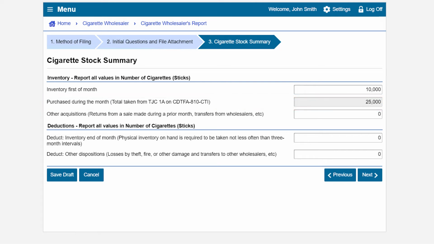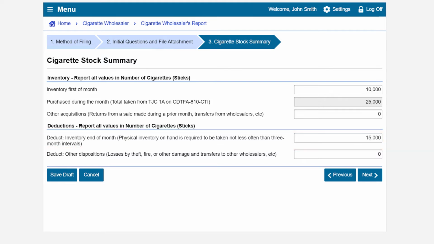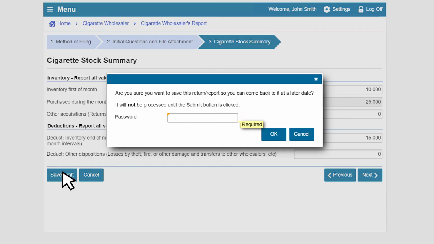Once you have finished entering your inventory at the beginning of the reporting period, you will then enter the number of cigarette sticks held in your inventory on the last day of the reporting period. In this example, we will enter an ending inventory of 15,000 cigarette sticks. If you choose, you can save your work at any time by clicking the Save Draft button. Enter your password. Then click OK to save.